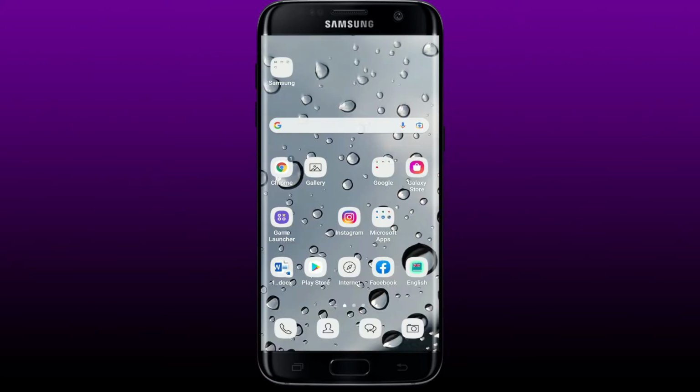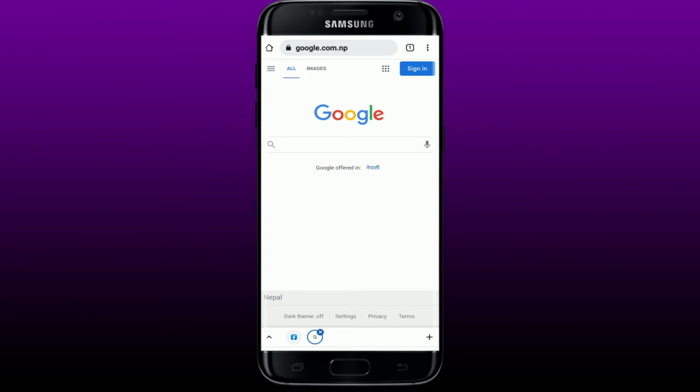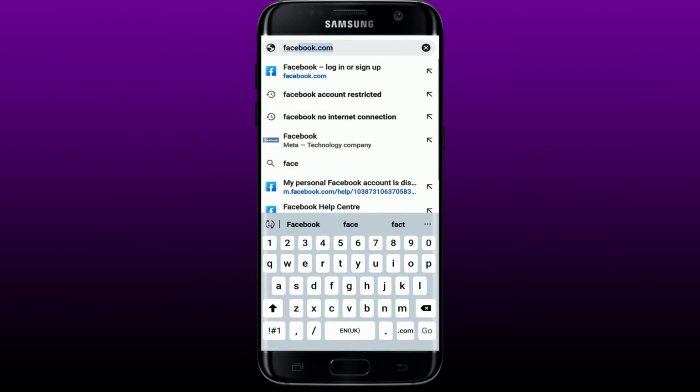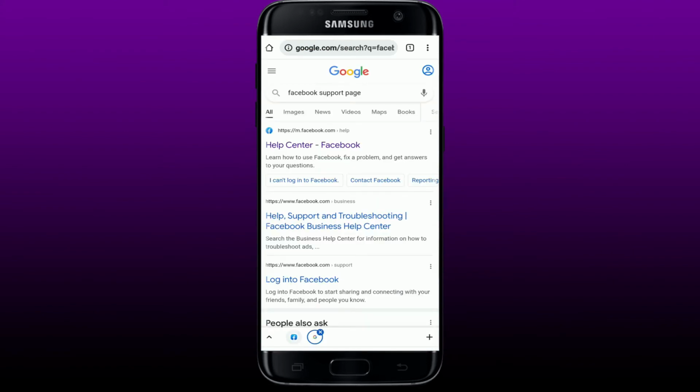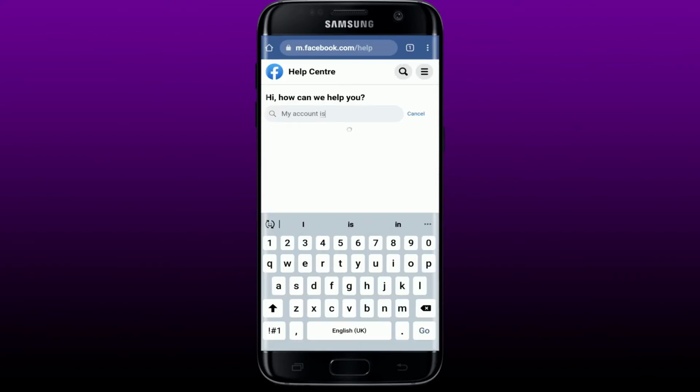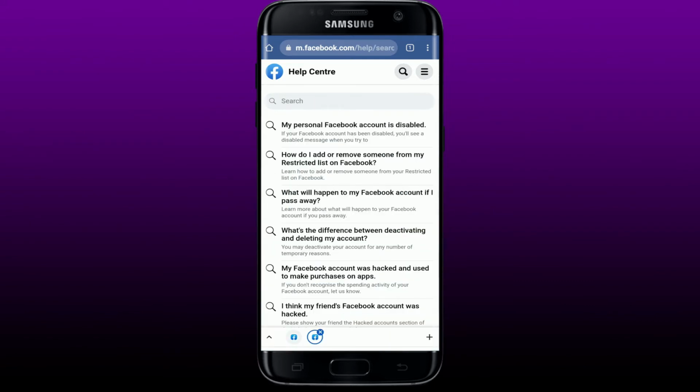Simply open up your web browser on your mobile device or your computer and go to your request review page for Facebook. To do that, simply type in Facebook support page and you'll be taken to this page over here. Tap on Help Center Facebook at the very top and you'll end up in the Help Center of Facebook. Simply type in My account is restricted. From the page, select My personal account is disabled at the top.